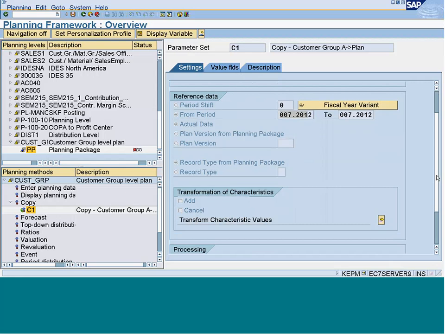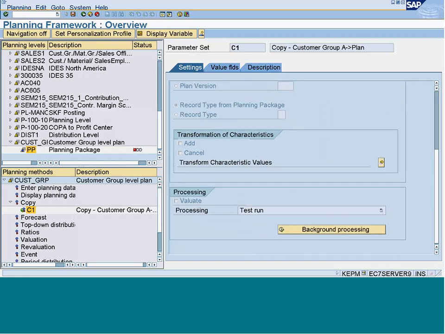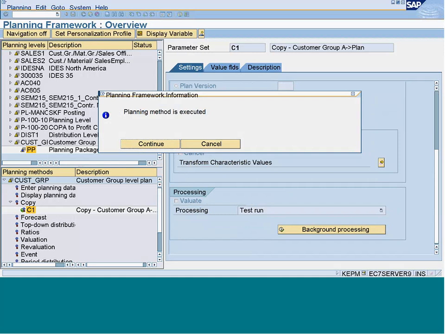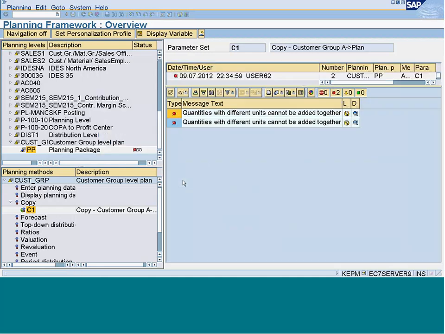Another important thing is that you always have the test run. You can have the test run and the production run. Right now it is in test run mode, and let us go and execute this. So now the plan method is executed, and then you say execute. It is trying to do it, and here there is an error coming: quantities with different units cannot be added together. So this is the message that is coming.